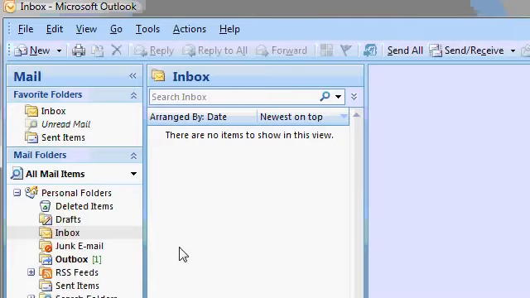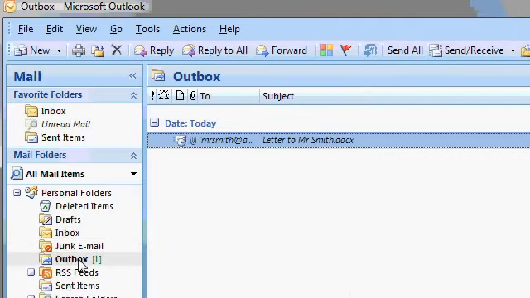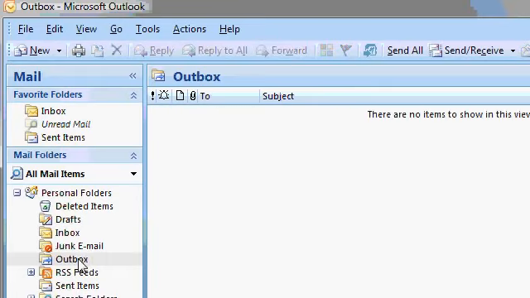Now if I open up Microsoft Outlook, you can see the email sitting here in my outbox, waiting to be sent the next time Outlook connects to the internet, oh, there it goes in fact, to send and receive my email. We'll talk more about this in our Microsoft Outlook class.